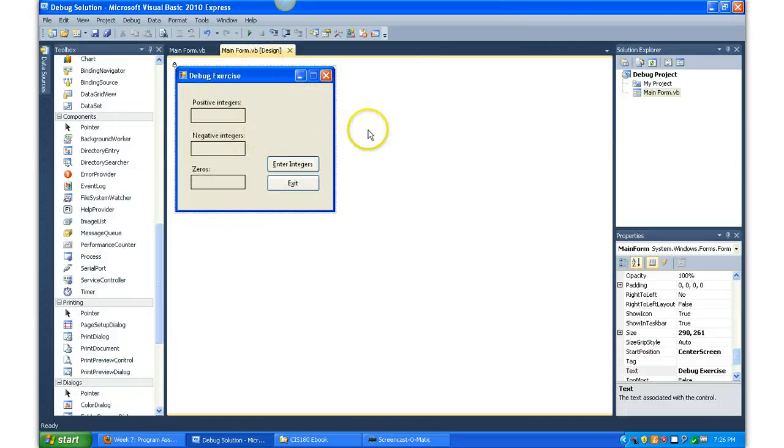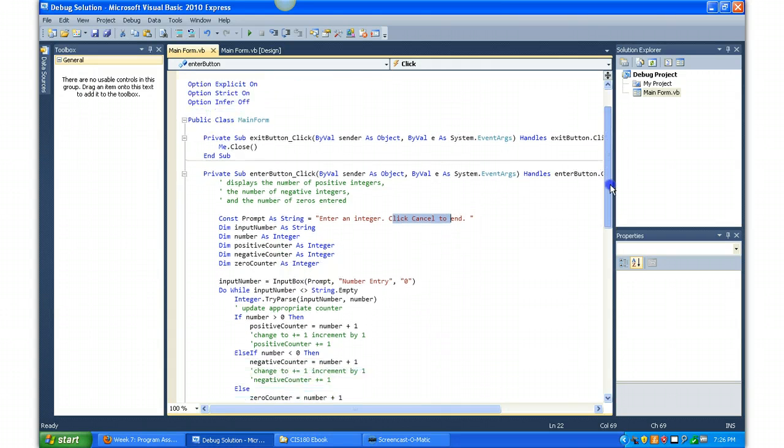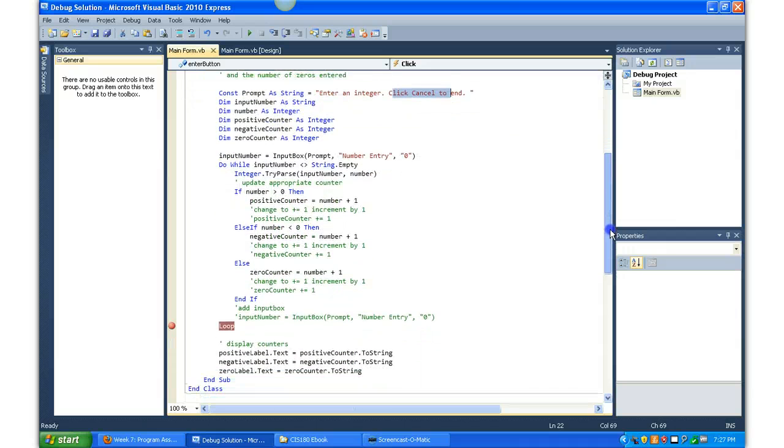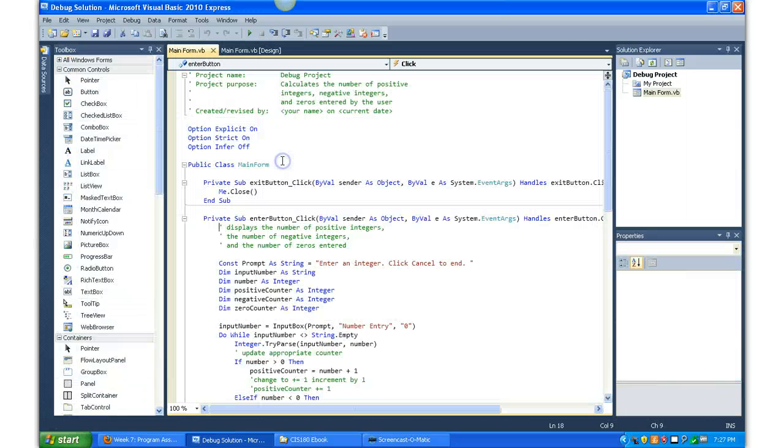The user is supposed to start the application up, click on the enter integers button. It pops up an input box and displays how many positive integers, negative integers, and zeros were entered in. Also on the prompt, it's supposed to click cancel to end. This application logic is incorrect though. Let's look at the button click real quick before we get started.